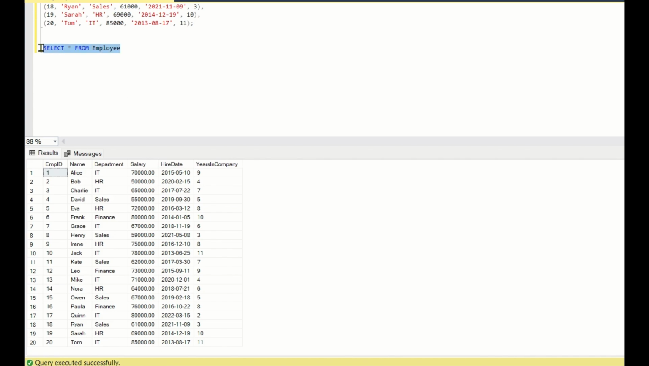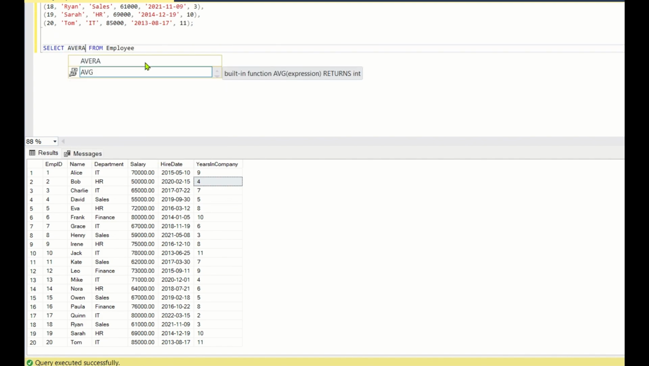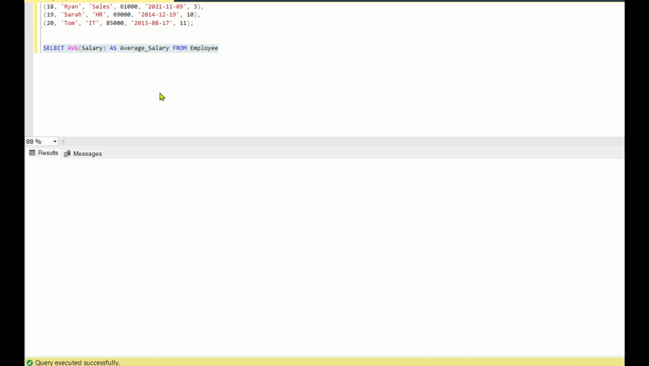Now again here we have to return the name, salary, and the average salary. Again the question is the same here, return the employees whose salary is greater than the average salary. So first I will calculate the average salary, AVG salary as average_salary, and if you run this, you will get the 68,950 value.